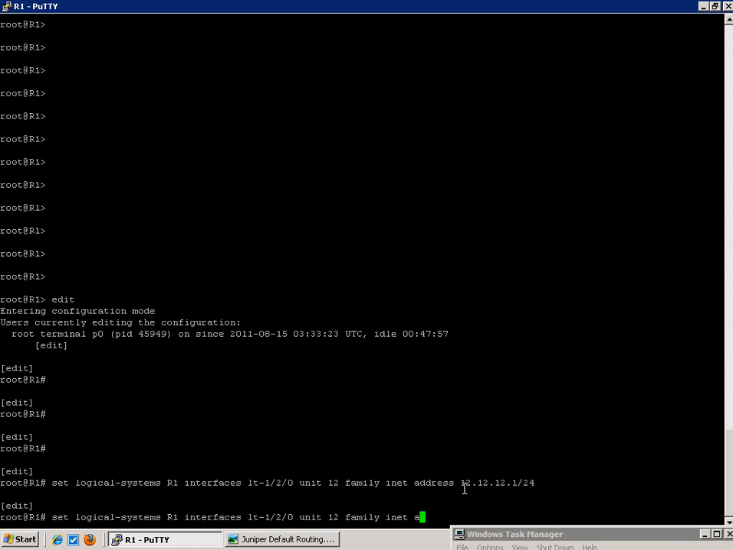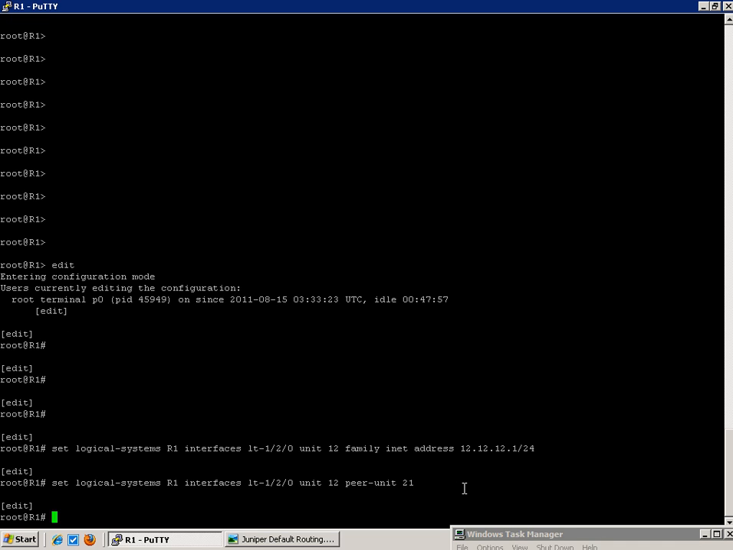The next thing we want to do is create our peer unit. Again, our peer unit is going to be 21. I'm going to explain this in a second. Let me just go ahead and get all of this configuration in, and I'll explain exactly what these commands are doing.